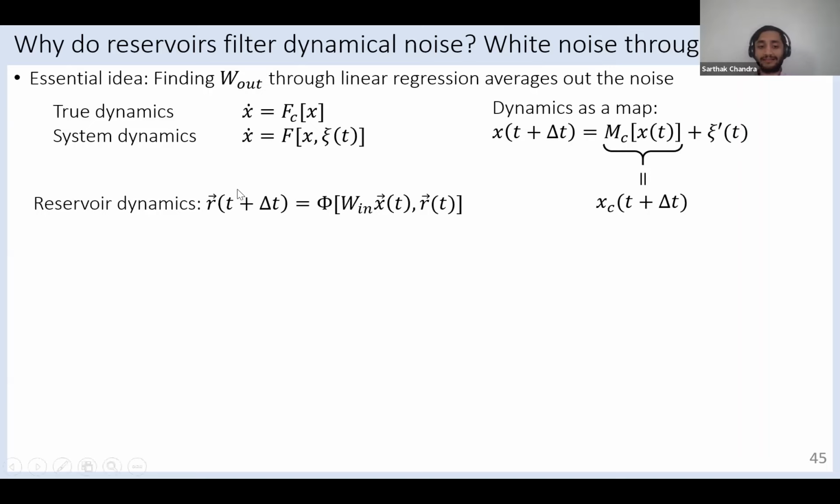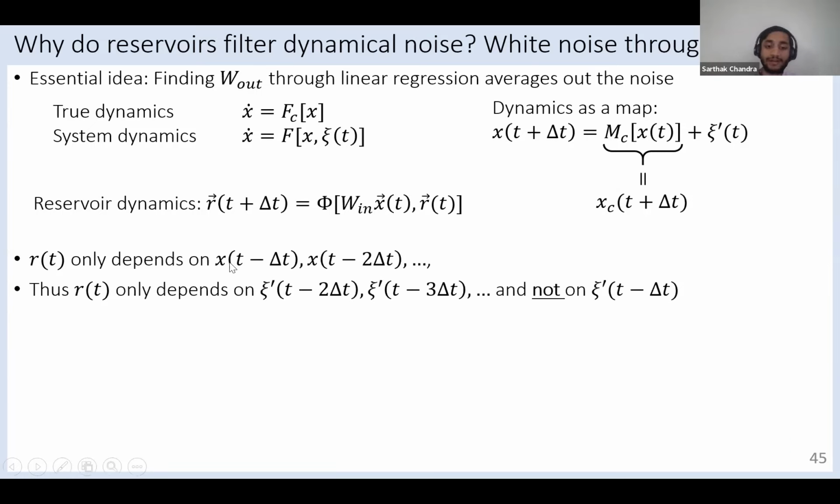So the reservoir dynamics, as I said earlier, basically you have r of t plus delta t is some nonlinear function of the input matrix projecting onto x and the reservoir state at the previous time step, right? So notably, as you can see from this equation, r of t only depends on x at previous time steps, because r of t plus delta t is only a function of x of t. And because x of t depends on xi at the previous time, the reservoir state at time t only depends on the noise time series up to delta t back, right? And crucially, it does not depend on the noise time series one delta t ago.